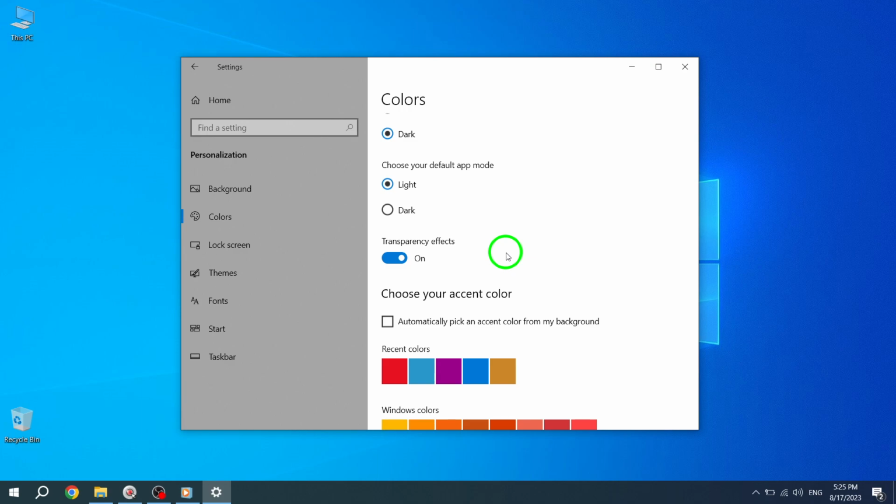Enjoy the sleek and modern look it brings to your desktop. Transparency effects can enhance your visual experience and give your desktop a more immersive feel. It's a great way to add a touch of personalization to your Windows 10 environment.